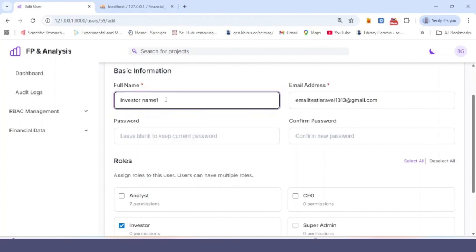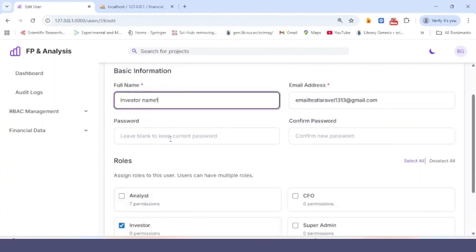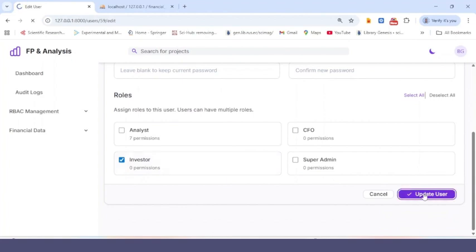Let's say investor name 1, for the sake of demonstration. If we intend to change the password, we can do that too. So here we can update it.